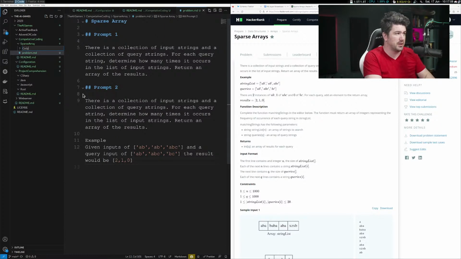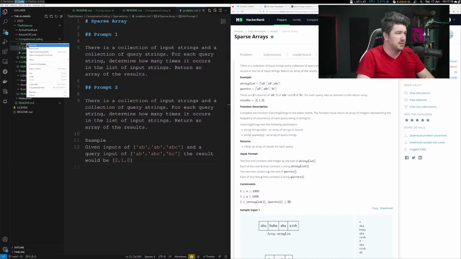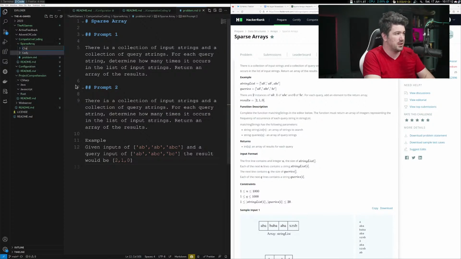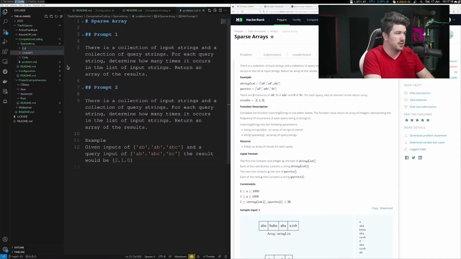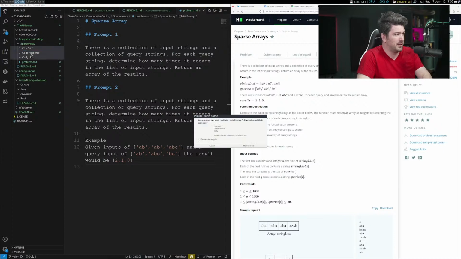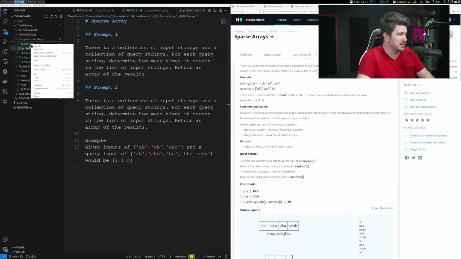Cody, ChatGPT, Code Whisperer. The reason I was thinking of it this way is because for Code Whisperer to work, you need to be inside of a project, but you really only need to be in a file. I feel like we don't need any folders here, honestly. I feel like we can just do this like this.